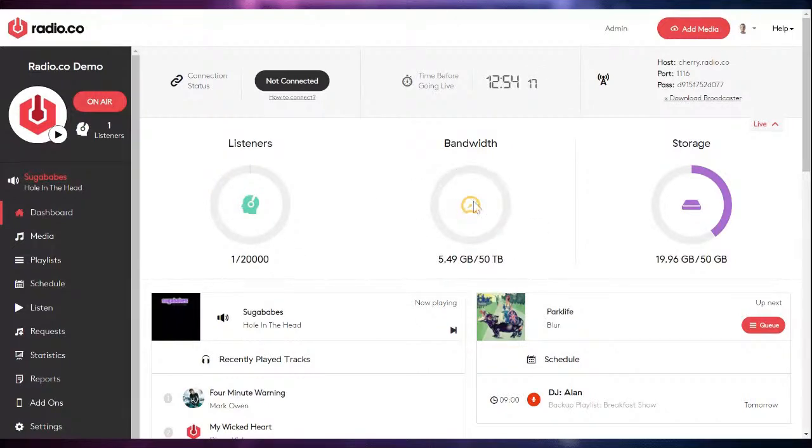Bandwidth shows you how long people can listen to your station for over a month. In this case, you have 50 terabytes of bandwidth. As soon as someone starts listening to your station, they begin using up bandwidth, so this shows you how much you're currently using and how much you've got. And again, as context, 50 terabytes will let people listen to your station on average for about 900,000 listening hours a month. So it's a huge amount of time, almost 1 million listening hours. There's loads of room there, and it's a great plan to have.